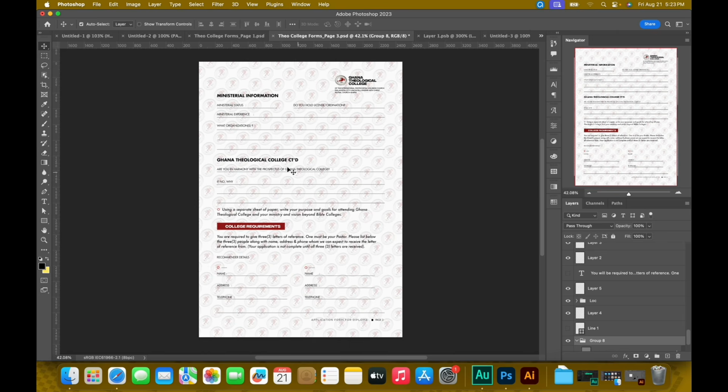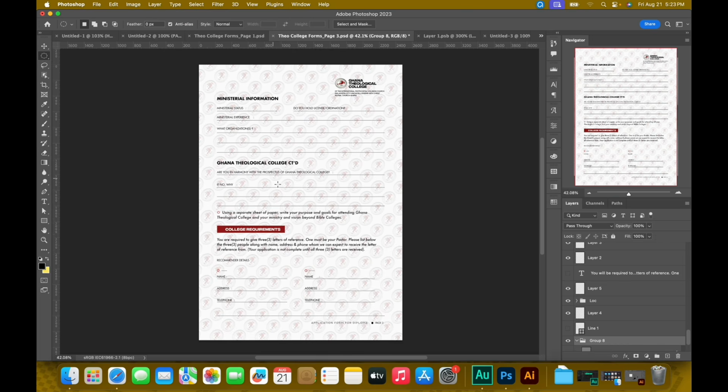Command Z. Even before you add it, just press M for the marquee, right click and select elliptical, and you can hold Shift.